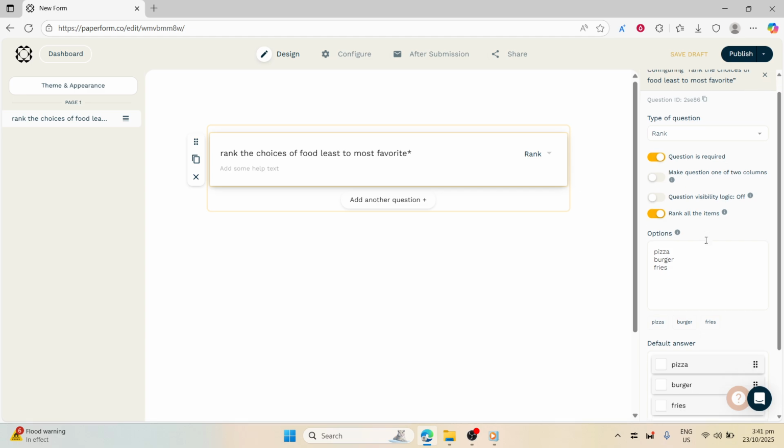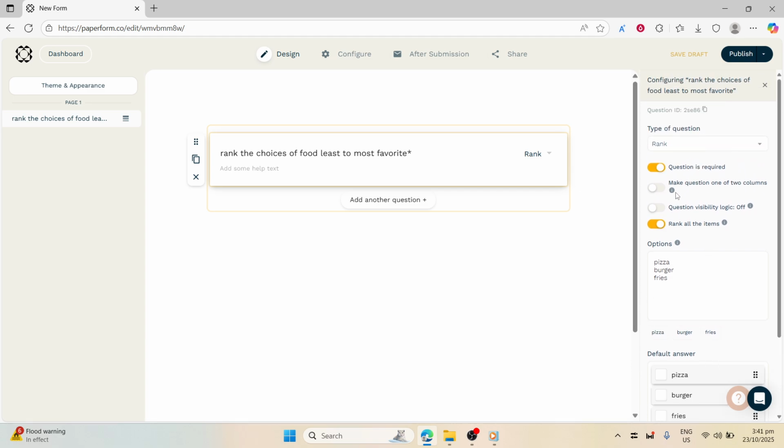Exploring these settings allows you to tailor the ranking question to fit your exact requirements and ensures that the data gathered is as useful as possible. Take a moment to explore these settings and make any necessary adjustments. By doing so, you can enhance the respondent's experience and improve the quality of the data collected from your form.